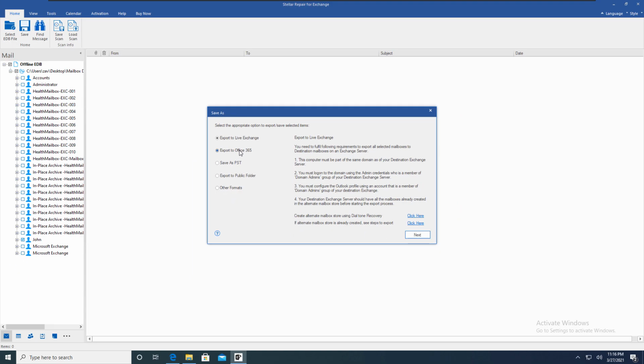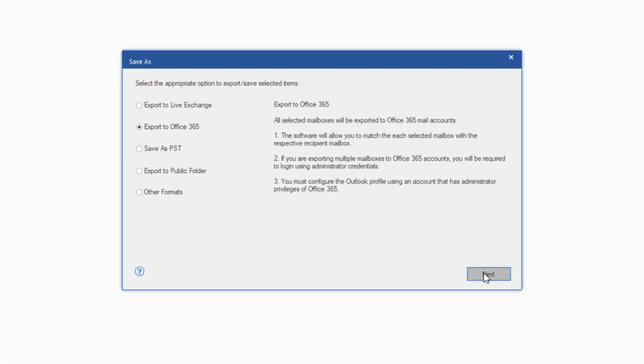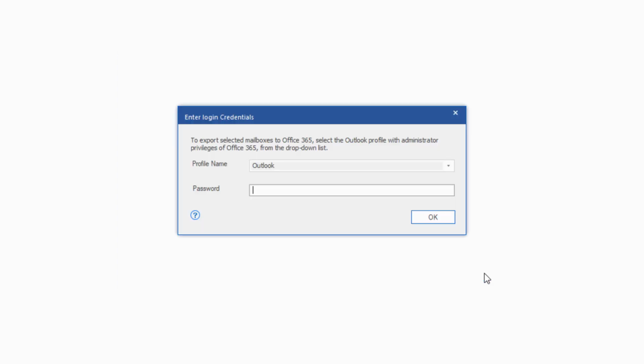Then the next option: like we do the multiple user mailboxes to Exchange server, you can also export this to Office 365. And to do that, you can simply click on the Export to Office 365 option, then follow the prerequisites like the Outlook profile must be administrator of Office 365. Then you can simply export the user mailboxes from the EDB file to the Office 365 accounts.